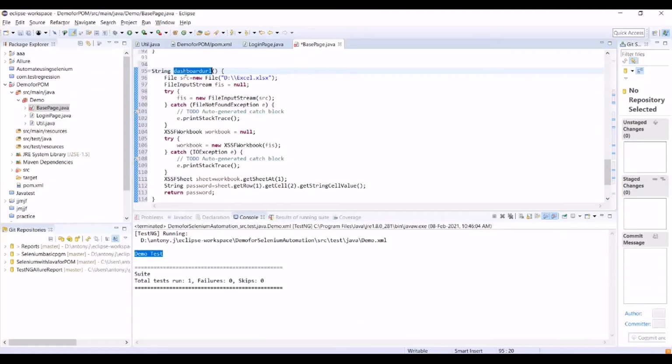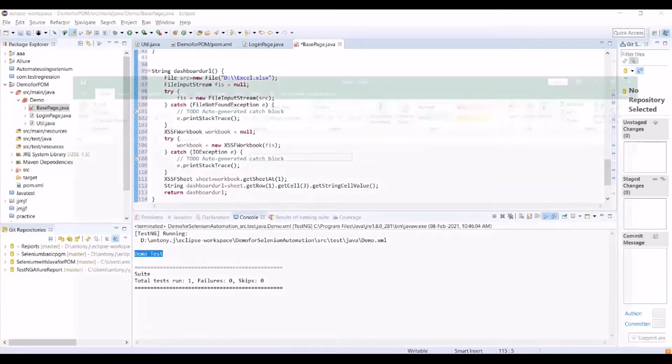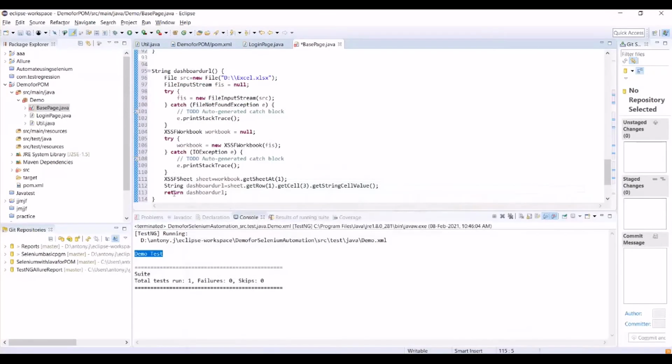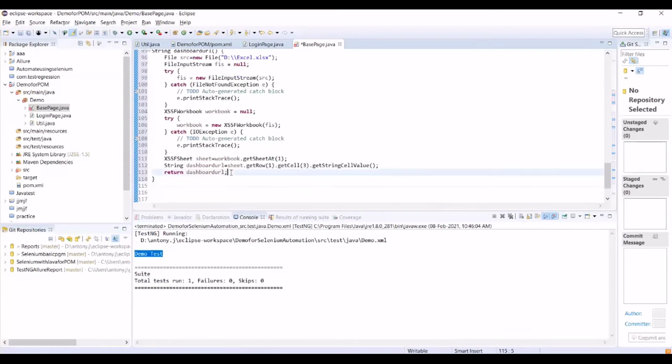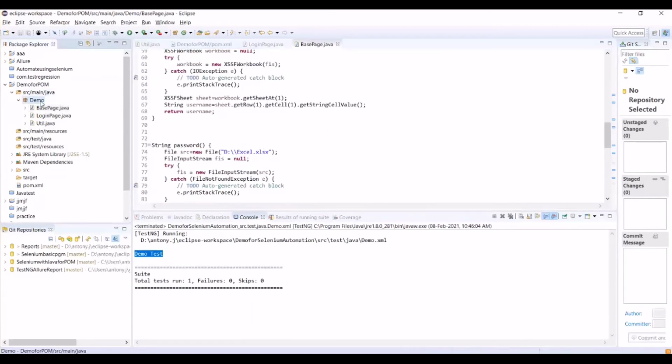Next, dashboard URL. Once we log into the portal, we need to validate whether we are logged into the dashboard or not. That is why we are creating this method. So it will return the dashboard URL from the Excel sheet. So let's change the cell value also. It refers to the fourth cell value. Okay, let's start it now. So we have created four methods. Initially we created only one method, then we copy pasted, then made changes.